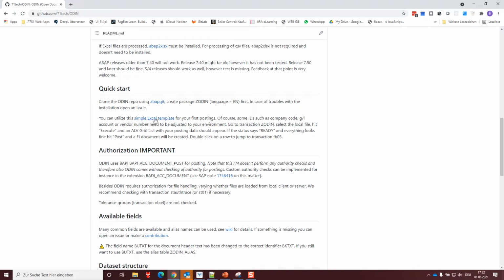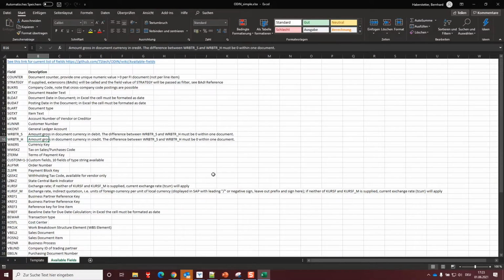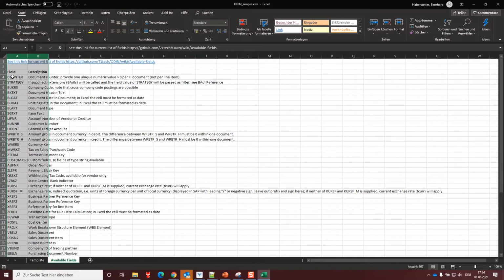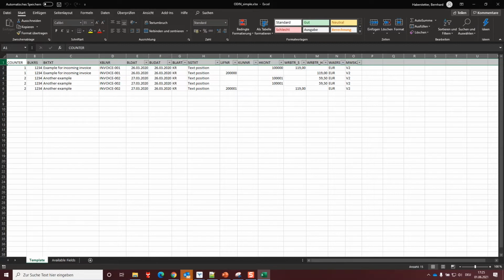Here, a simple Excel template is provided, which you can use for your postings. Let's download it. As you can see, the file consists of two tabs. One tab contains the variable fields. As you can see here, many commonly used fields are available. And those field names will be used in the template in the first row. These technical field names, due to history, are in many cases German abbreviations.